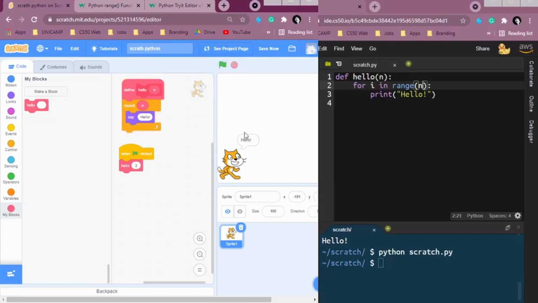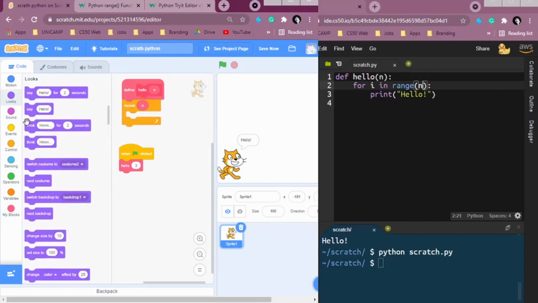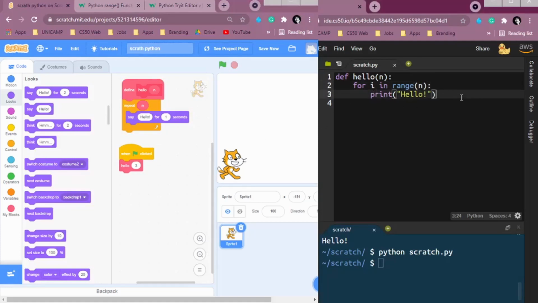And when I put 3, I'm going to say hello 3 times. It's not so clear, right? Oops, let me change this, say hello. I'm going to change it to say hello for 1 second, so you can check what is happening. So when we call hello, it's going to say hello 3 times, and then we're ready to go.